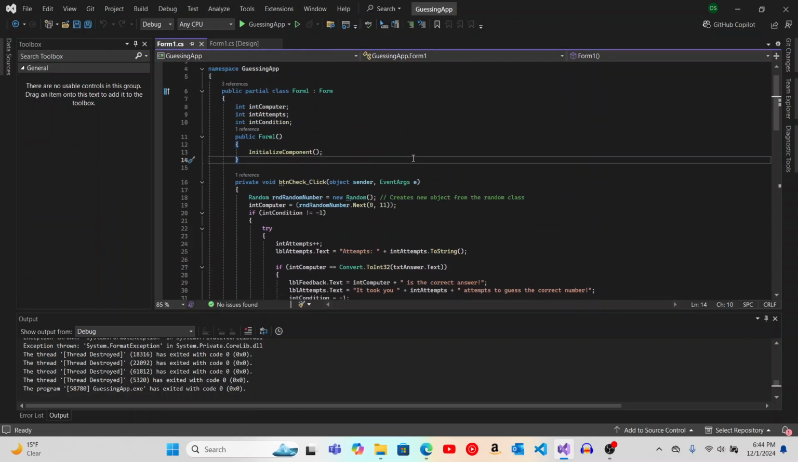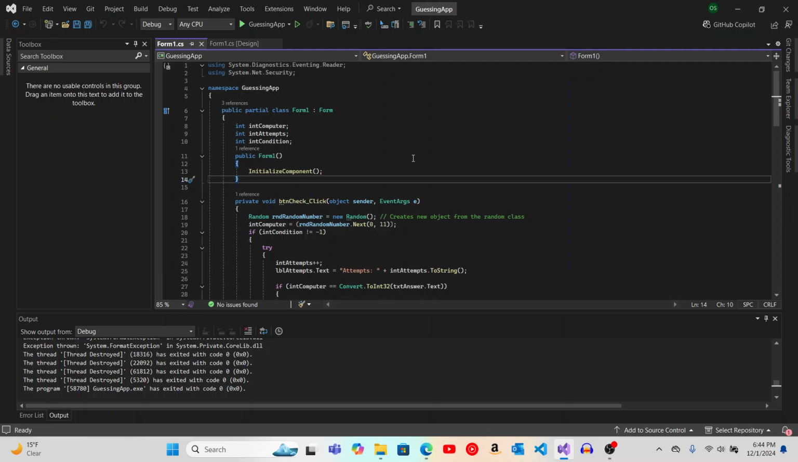So, let's see here. It starts with three main variables: the int computer, int attempts, and int condition. So this is gonna hold the randomly generated number the user is trying to get. The computer generates, right? That's why it's called computer. Pretty cool. Attempts. This is gonna keep track of how many attempts, obviously, and the condition.